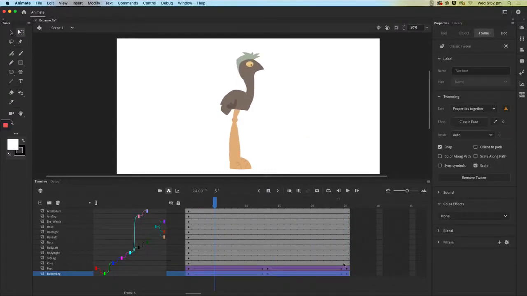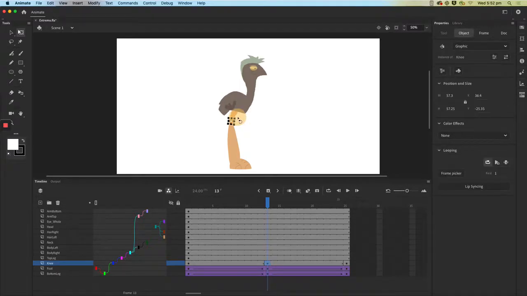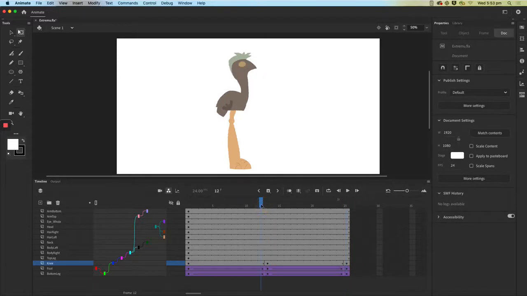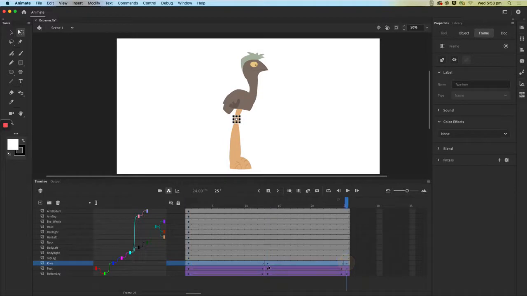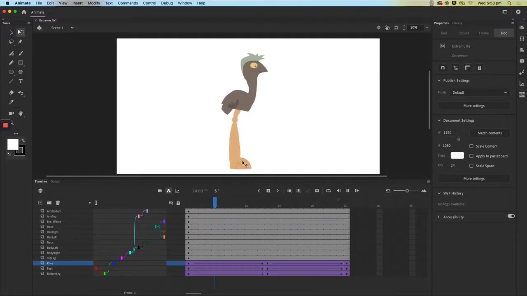Then with the knee, F6 at the end, so it goes back to normal, F6 in the middle. I'm going to really push that forward. Let's see how far forward we can get it. Okay, classic tween, and see what that does. Okay, so you get quite a lot of bend in there. It's blinking along the way because, of course, in eye hole, it's all happening within there.